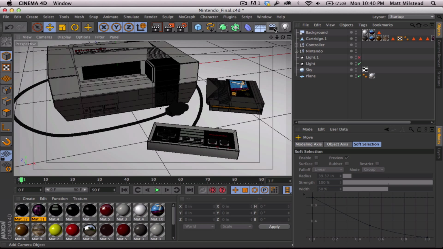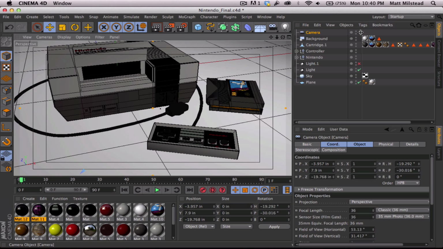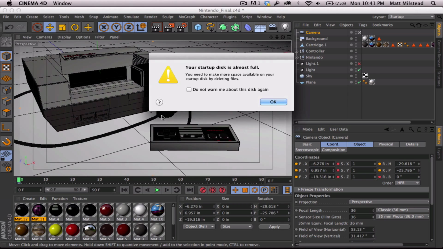So first of all, we're going to create a camera. And then on that camera, we're going to create a keyframe. We'll start it at 0. And let's say this is our ending place.